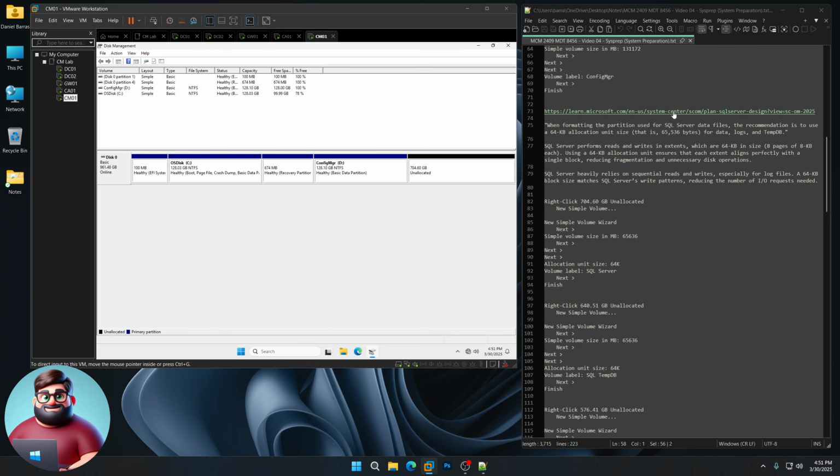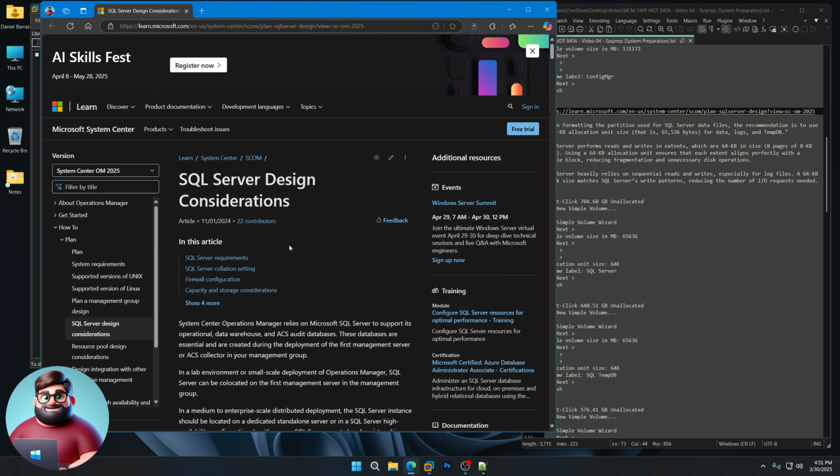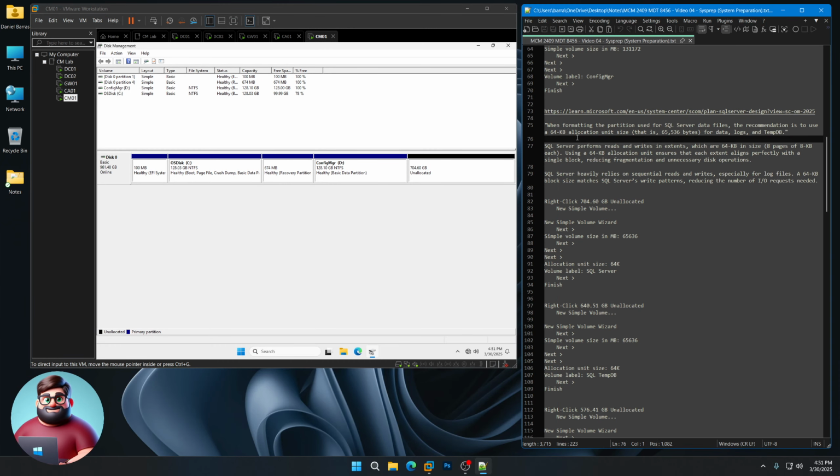Okay, so now what we're going to do is go to the SQL Server design considerations, okay? And so I've taken this out. When formatting the partition used for SQL Server data files, the recommendation is to use a 64 KB or kilobyte allocation unit size, that is 65,536 bytes for data, logs, and tempdb.